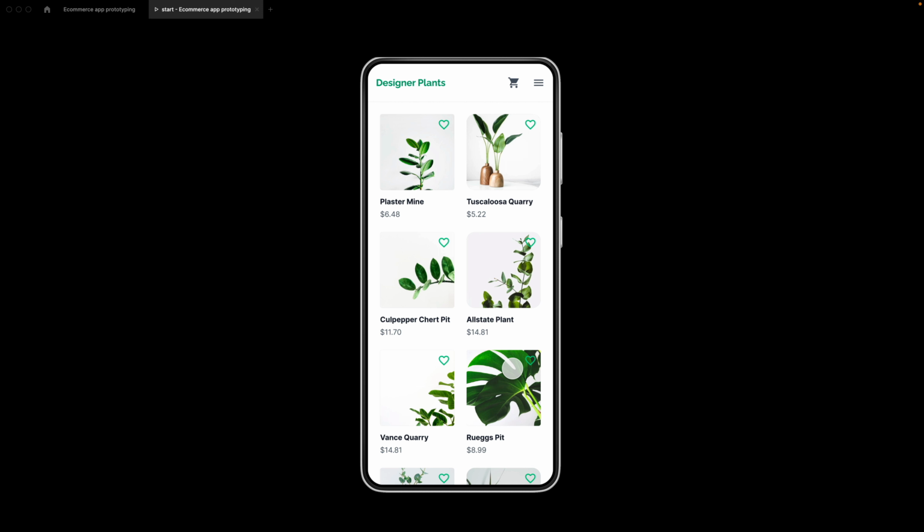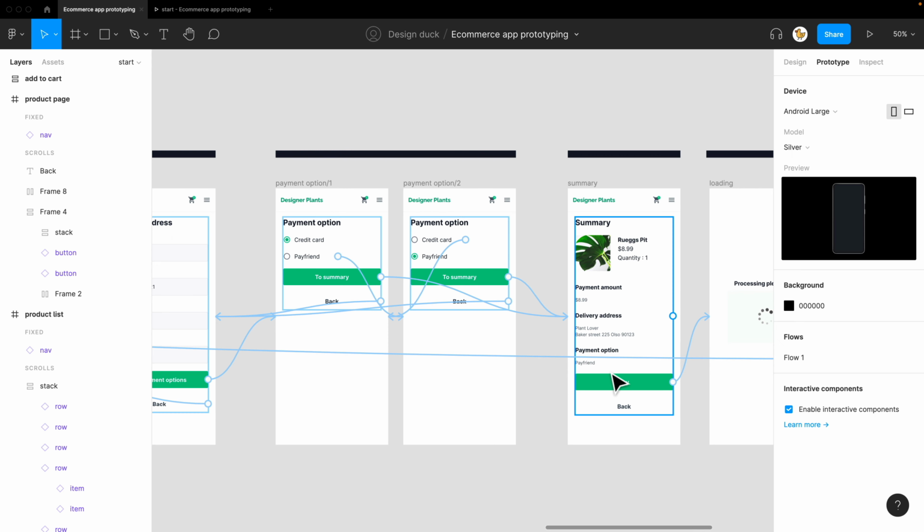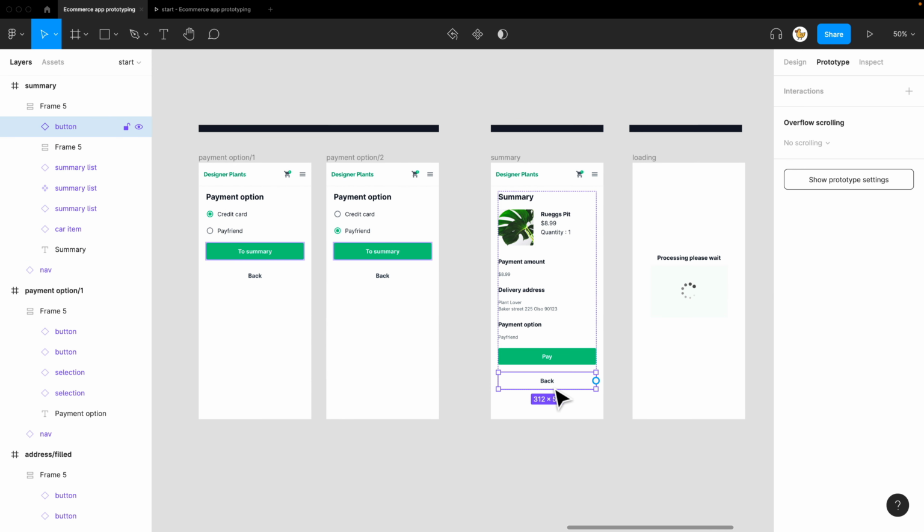So you have identified some problems here, and you could just start fixing them. Let's look at the back button here. So this is a bit of a trade-off that you might have. You would select credit card or pay friend, but you see that the summary page has pay friend selected.